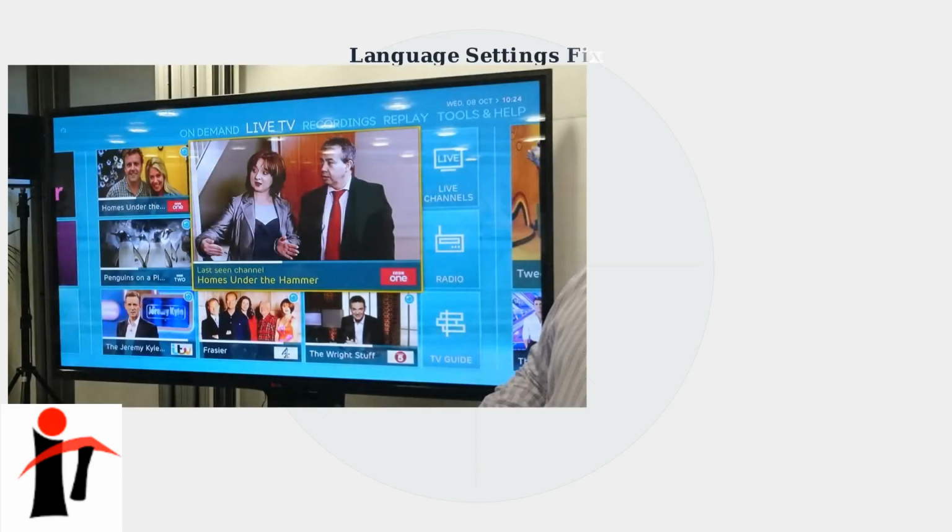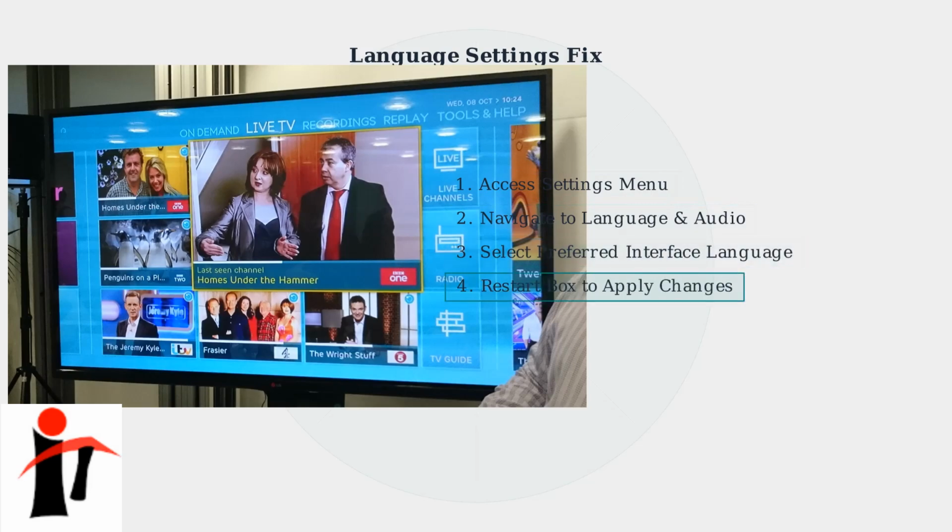When experiencing language settings problems with your EETV box, the solution is straightforward. Navigate to your settings menu to access the language and audio options. Follow these 4 simple steps. First, access your settings menu, then navigate to language and audio, select your preferred interface language, and finally, restart your box to apply the changes.